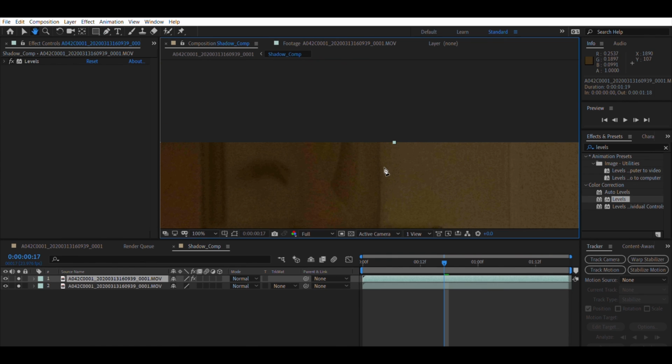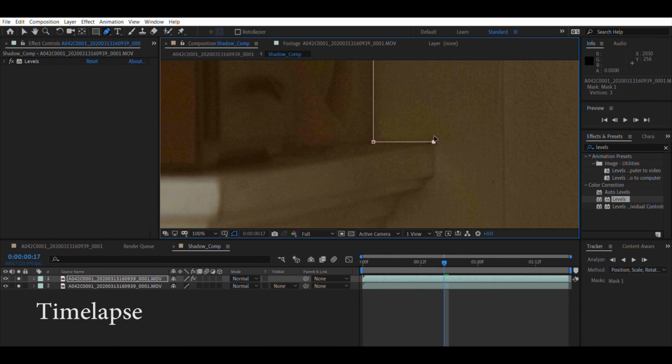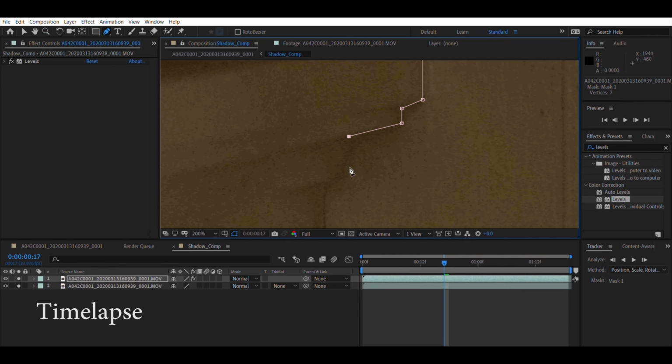Before we go ahead and key the projection out, we're going to want to mask the area around it so we just have two contrasting colors. I'm going to speed up the masking process for this.